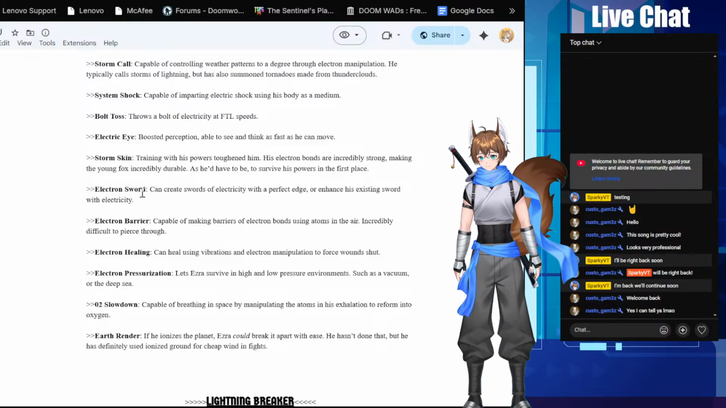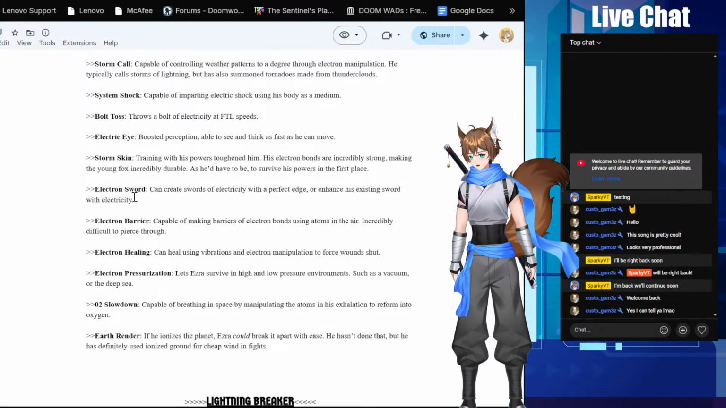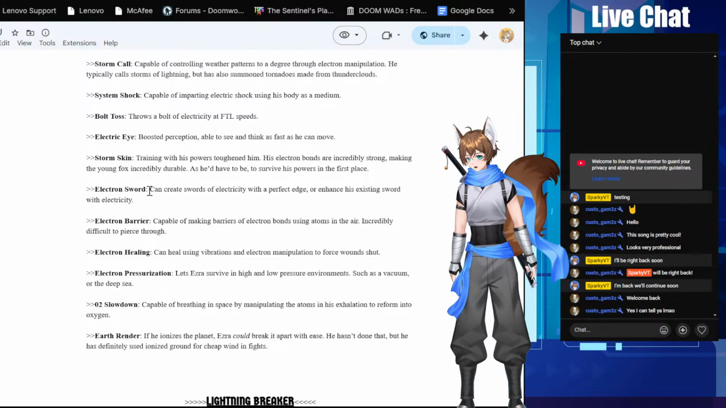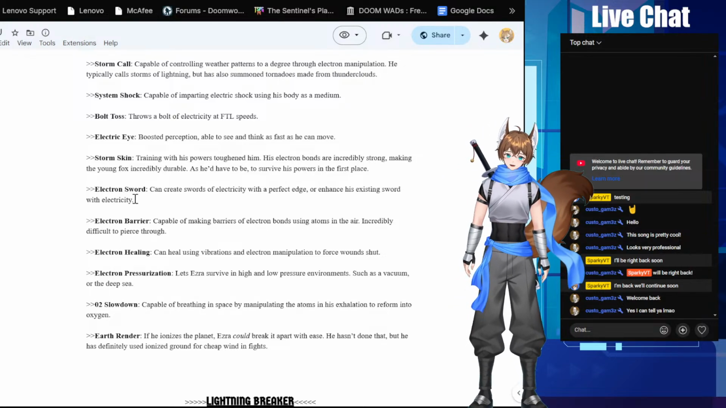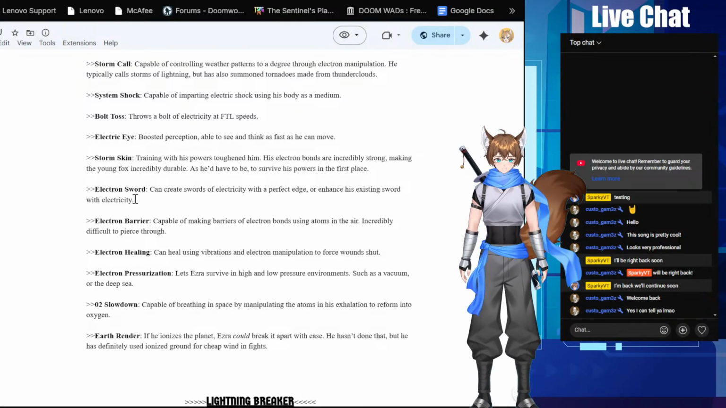Electron Sword. I could have named this something else, I might later, but we'll see. It can create swords of electricity with a perfect edge, or enhance his existing sword with electricity. If I can mess with these things, I can basically make constructs like a Green Lantern would.